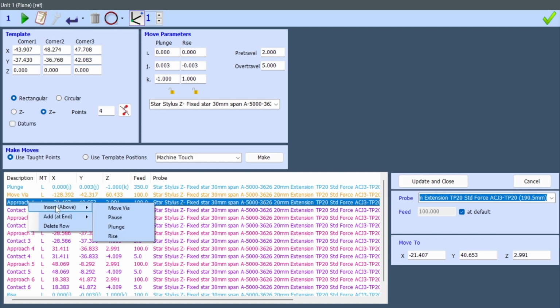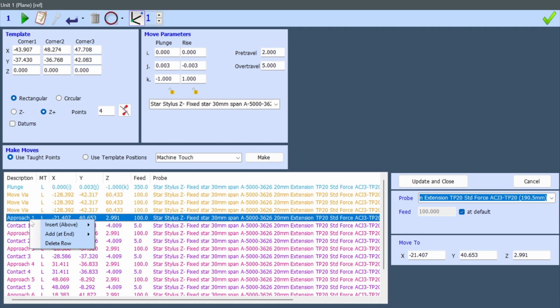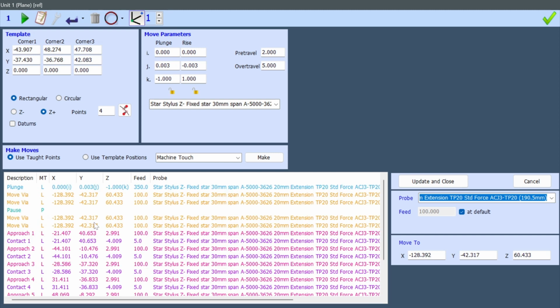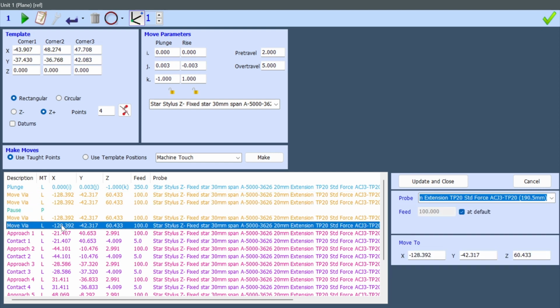So the easiest way to do this is to insert all 4 move wires. So right click on approach 1 again, insert above move wire, repeat this process 4 times, and then you'll see on that 3rd move wire, if I right click, insert above, pause. So we have 2 move wires, then a pause, then 2 more move wires.